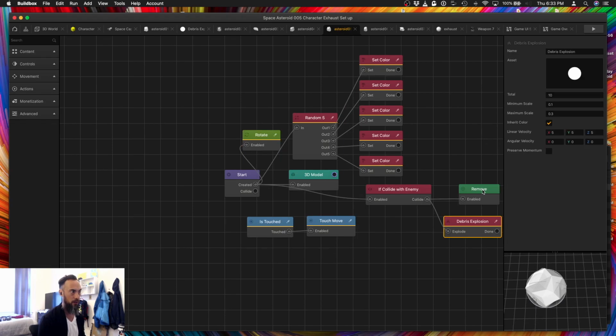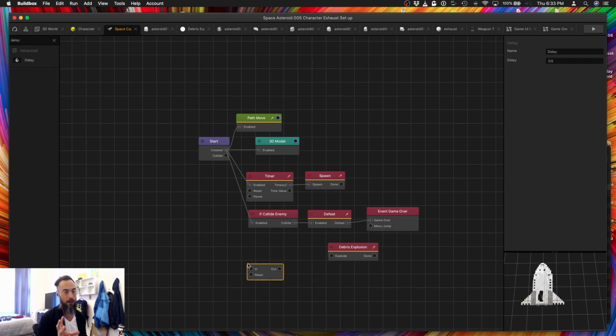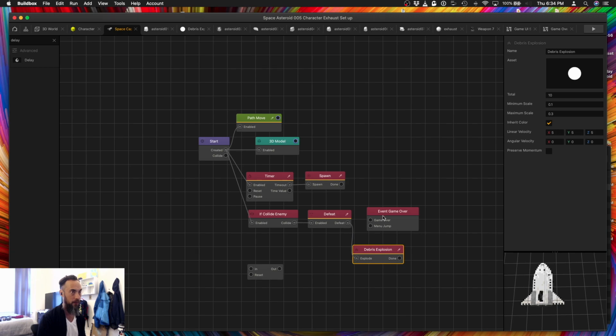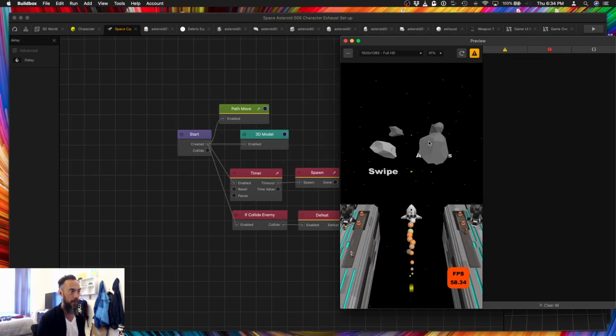Debris explosion. We don't want to remove the character, we just want a debris explosion. Copy and paste that, and we should also add a delay node. That way some time will go by, like 0.5 seconds, 0.25 seconds before the game over screen happens, giving it enough time for this explosion to happen. Yeah, let's do 0.35, and we'll have 25 pieces of debris. Let's see how this looks.